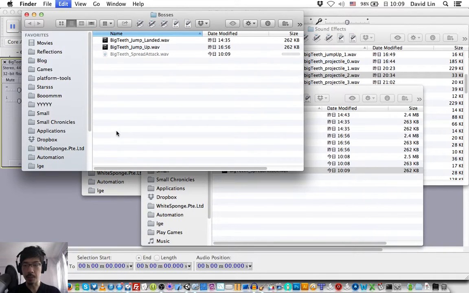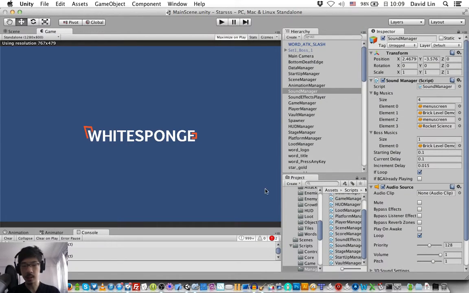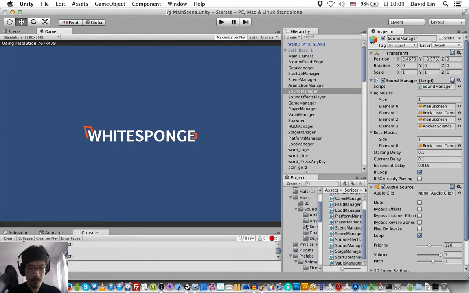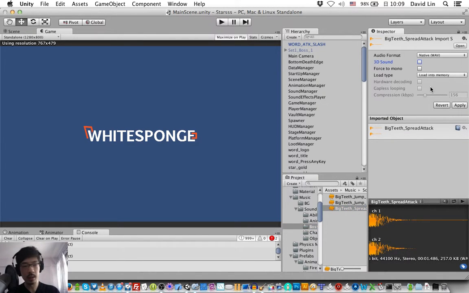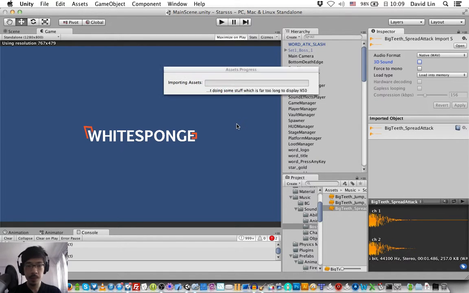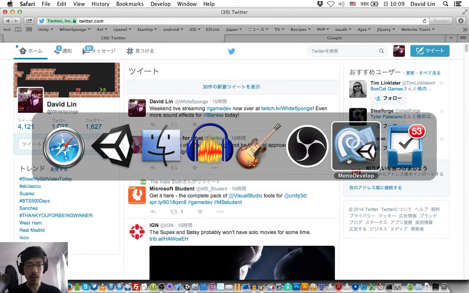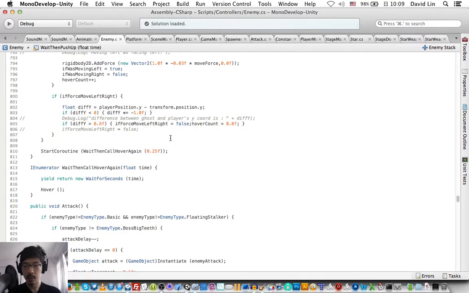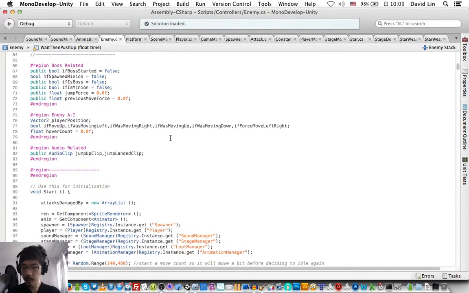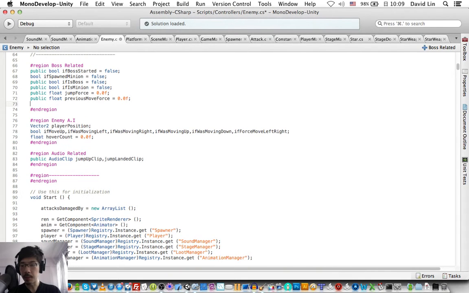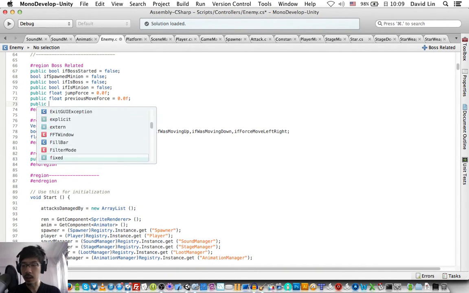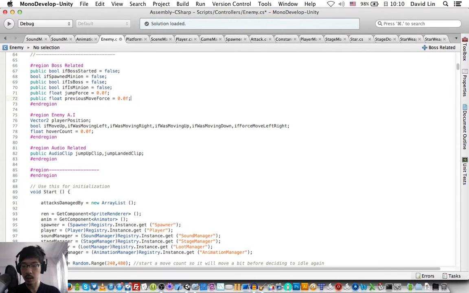So now you can copy and paste the file to the game project, and this is the new imported sound effect file. To use it in the game, we need to go back to the script over here. Public float, or rather, public AudioClip shoot projectile clip.